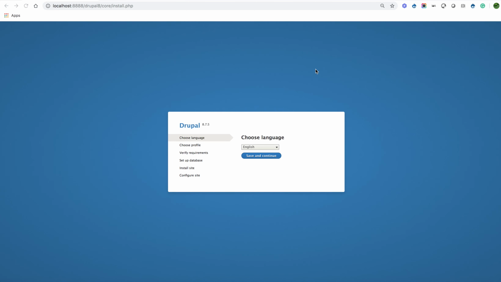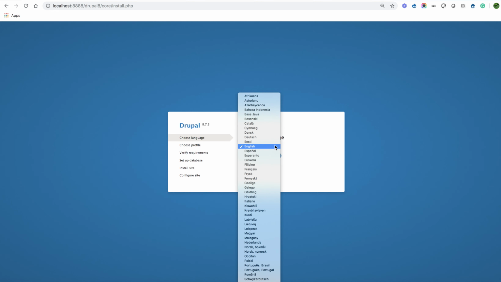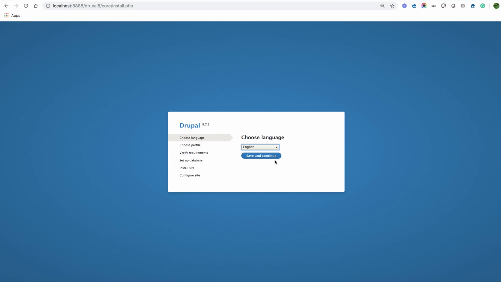Hello friends, we are installing Drupal 8.7.5 version. We can select which language we need to install. So continue with English language.